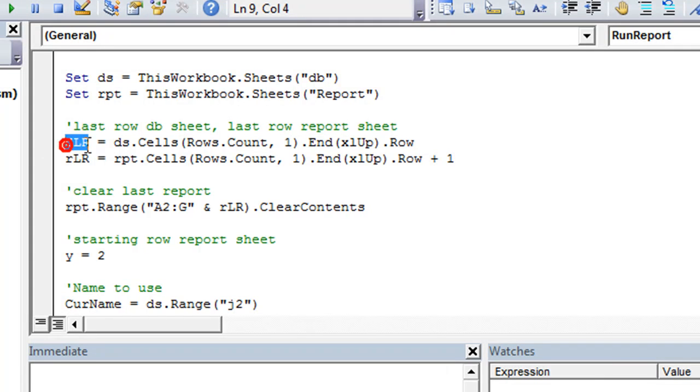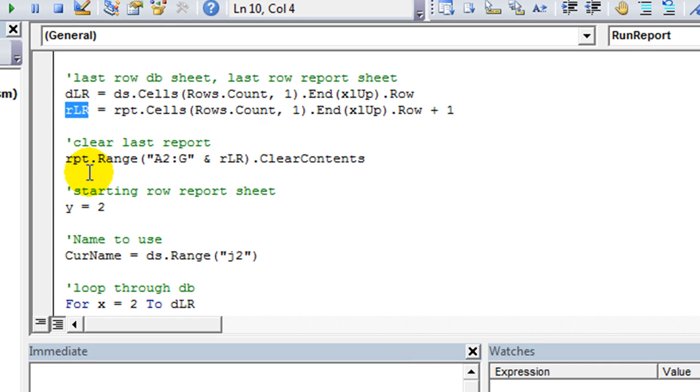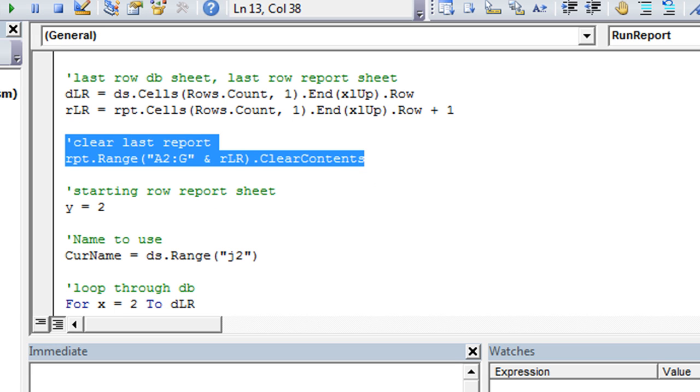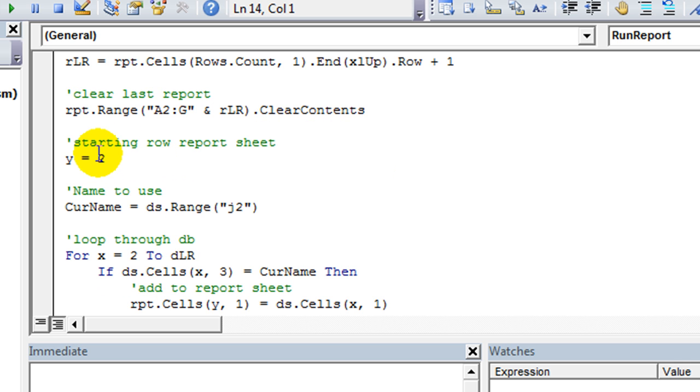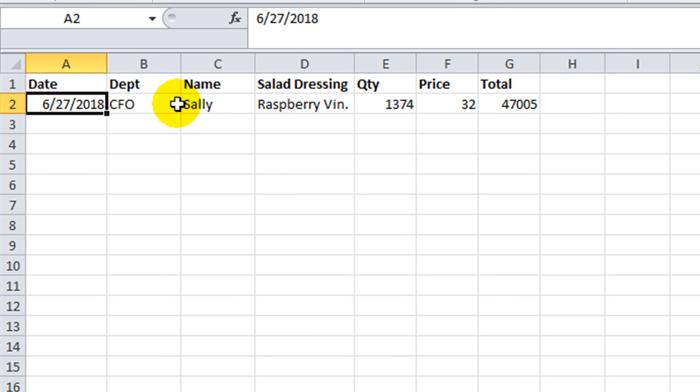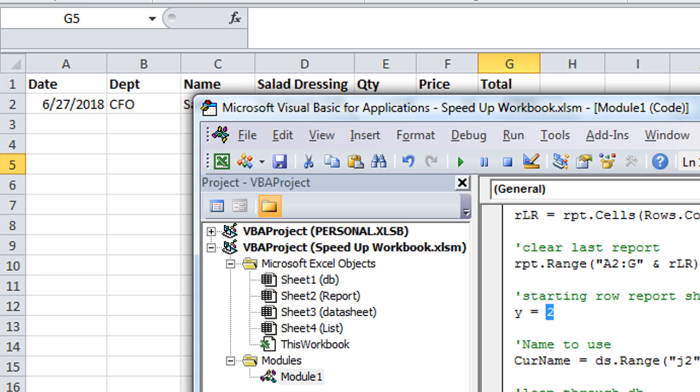Then I set up these two variables, get the last row on the database sheet and the last row on the report sheet, and then we're going to clear out the last report that was on the report sheet. That takes the report sheet range A2 through G and whatever the last row is, and just clears out all the contents. Now the starting row is always going to be 2, I'll show you the report sheet. Starting row is always going to be 2 because we don't want to override our headers.